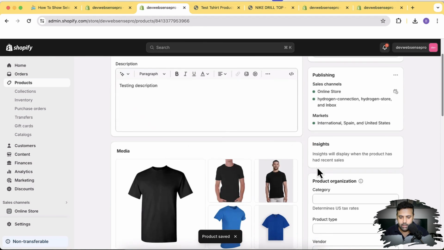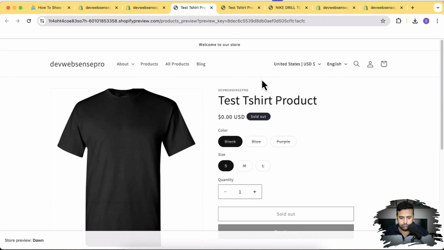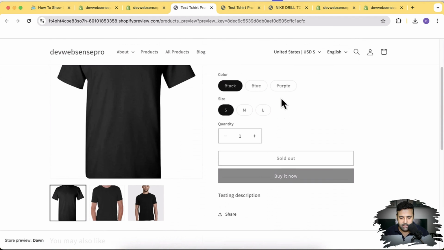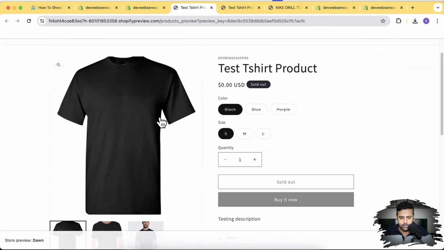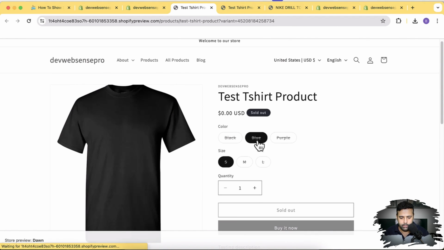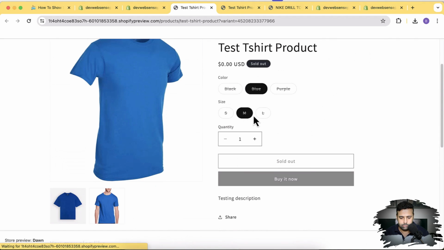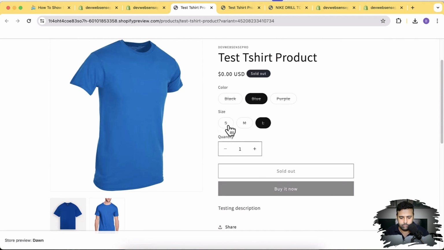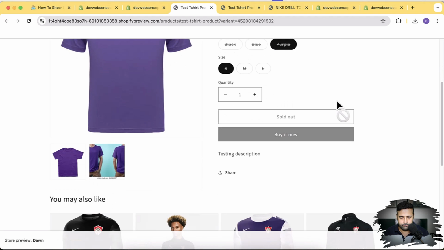Perfect. Now after saving the variant images, click on preview. And as you can see, I have this black color variant images showing up. Medium, large. And now let's check the blue one. Perfect. Click on purple. Similarly, you can do the same with the multiple variants. So if you have color size and if you have the third variant option, you can do that. All you have to do is just select the proper variant image to make this tutorial work.